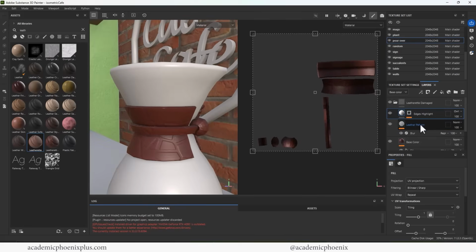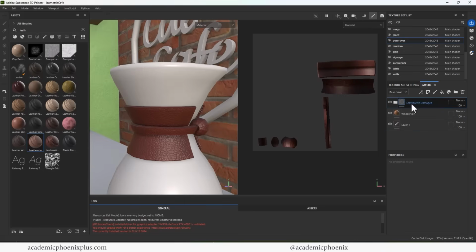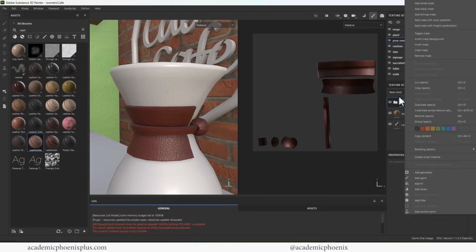Leather pattern is a little strong. So I'm going to see if I can tile it a bit more and see if I can just make it a little bit more like leather, something like that. Now it's taking over the whole thing. So I'm going to collapse the folder and hopefully you're starting to realize how it works.